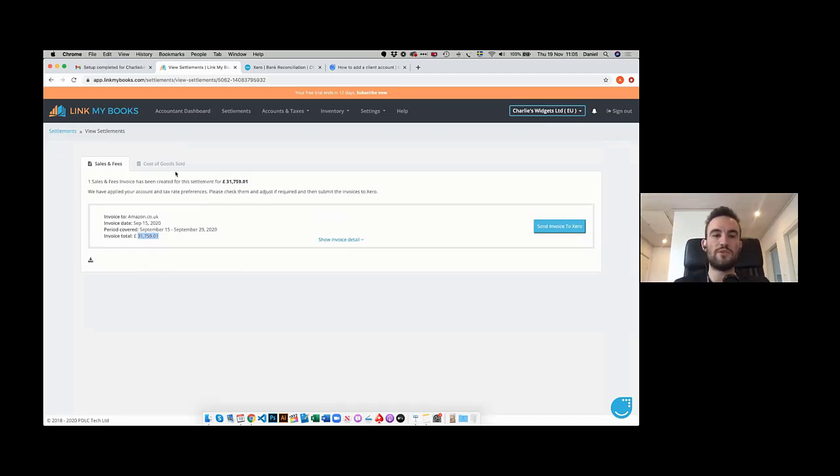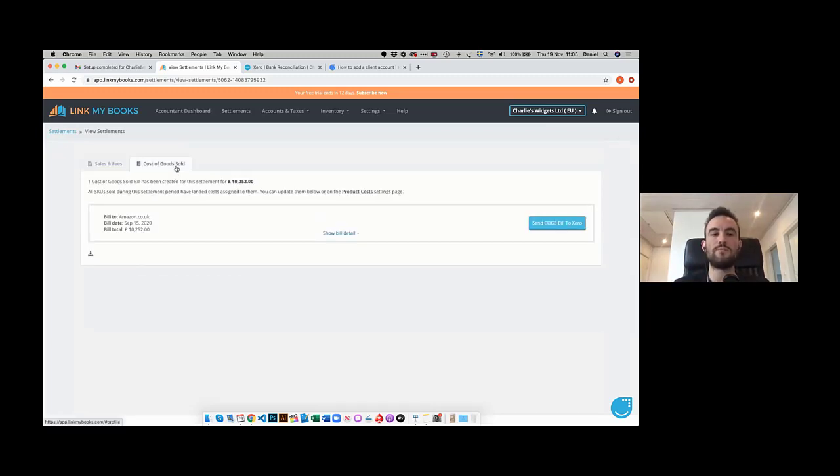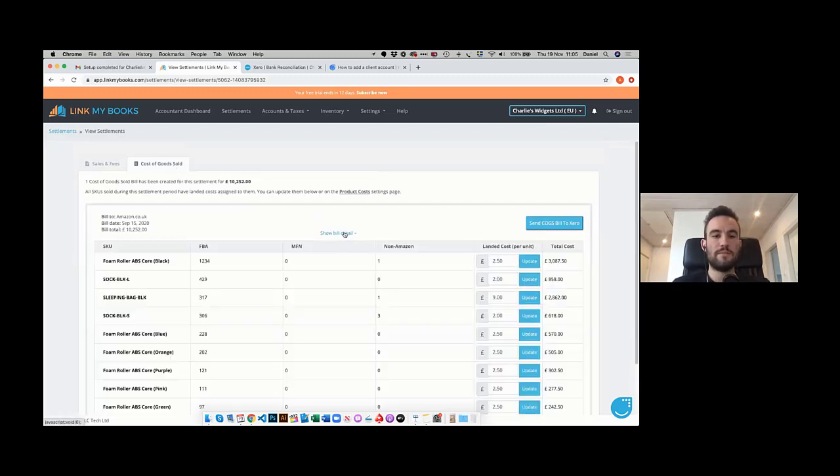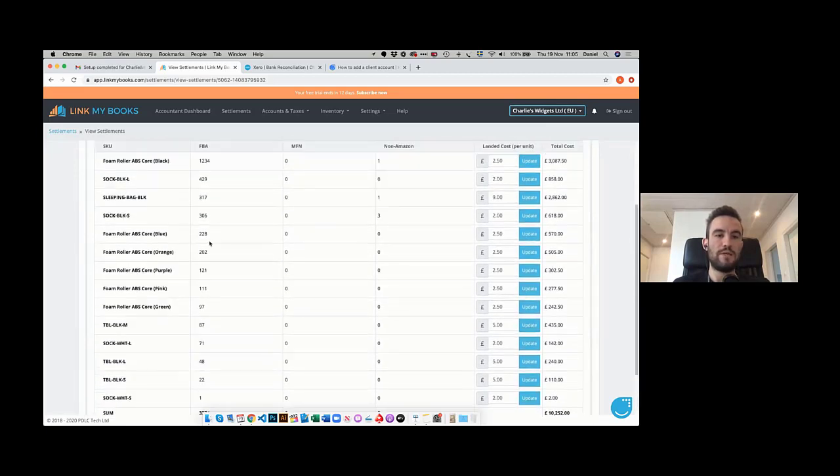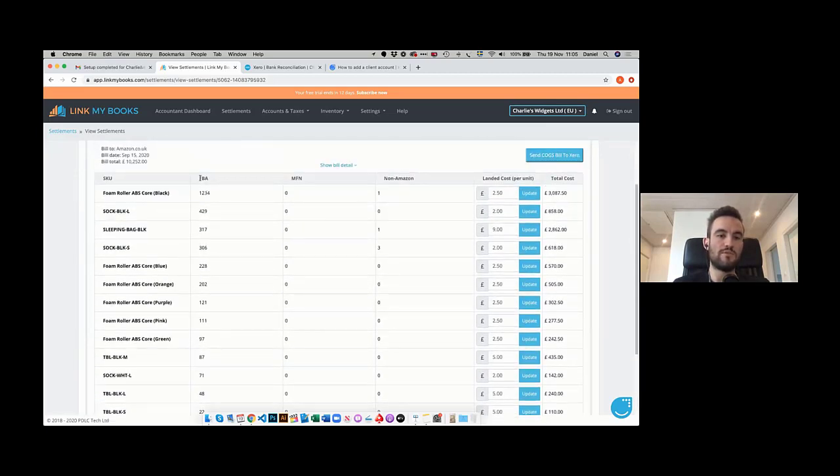Now, the other thing we've got turned on here is our cost of goods sold tracking, which I know a few of the users have asked about. So the way this works is we've basically taken all the different products that have been sold, how many they've been sold through what's called fulfillment by Amazon, which is where Amazon ships to the customer, how many have been sold through merchant fulfilled, which is where the client posts it directly to the customer, but they sell it on Amazon. And then how many have been done through non-Amazon, which is basically where they use Amazon fulfillment, but it hasn't been sold on Amazon.